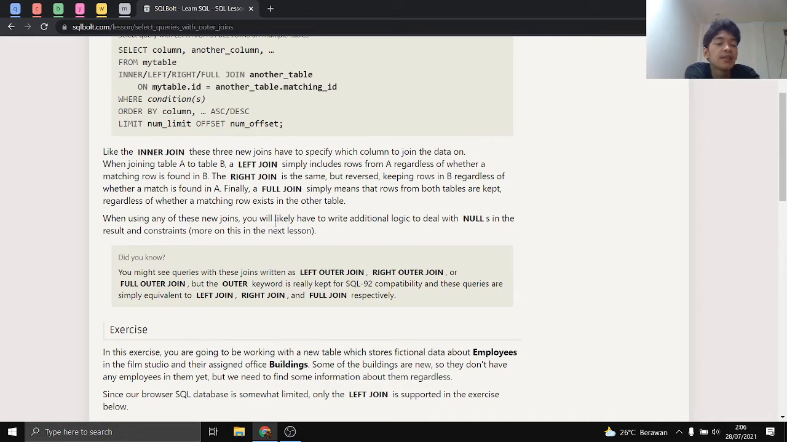Okay, you might see queries with these joins written as left outer, right outer, or full outer join, but the outer keyword is really kept for SQL 92 compatibility, and these queries are simply equivalent to left join, right join, full join respectively. Okay.